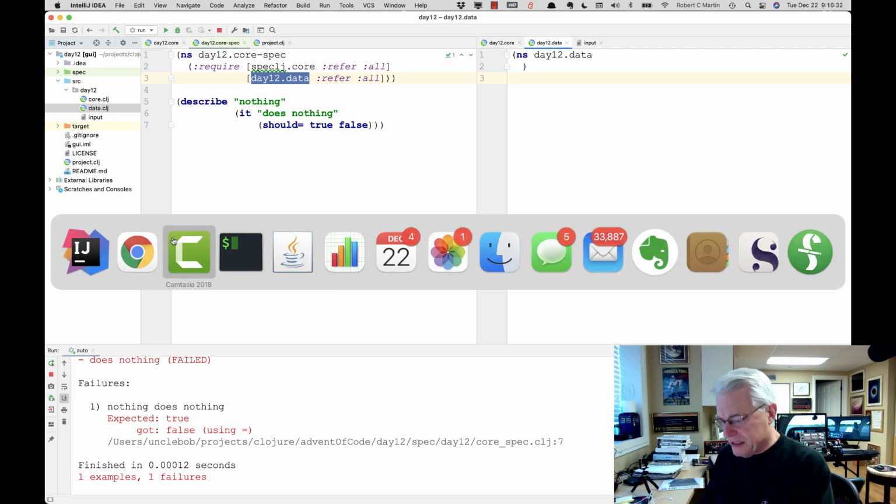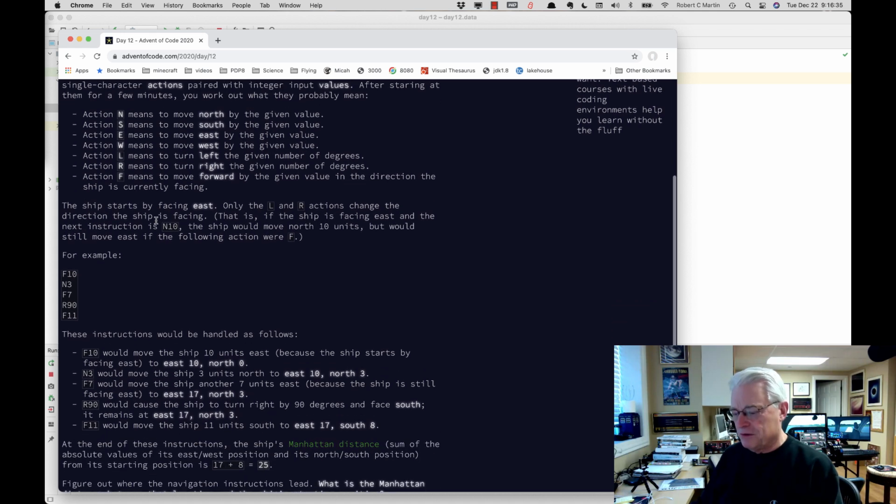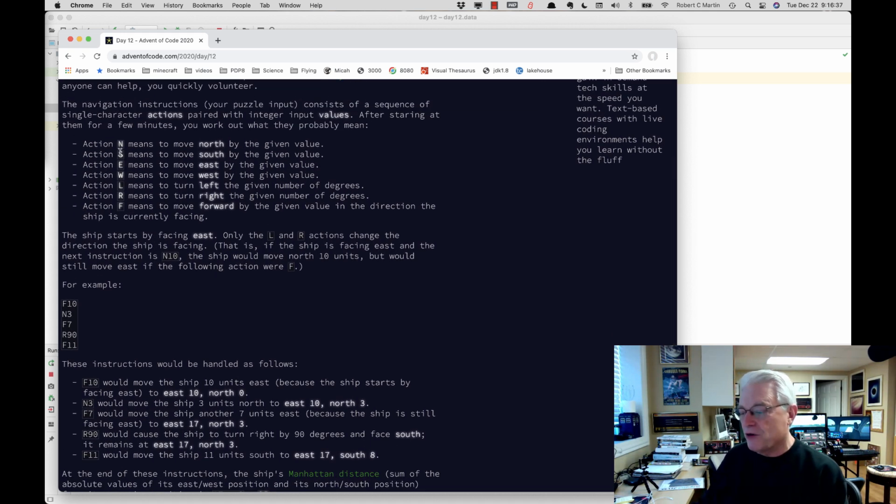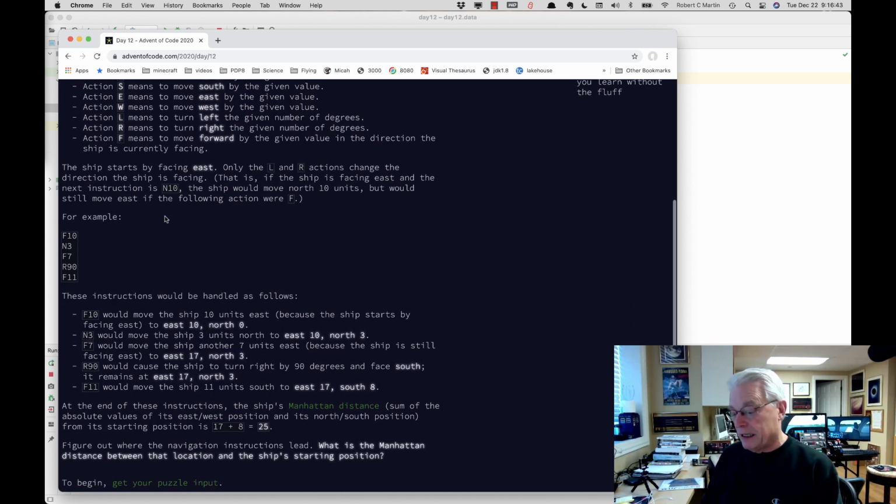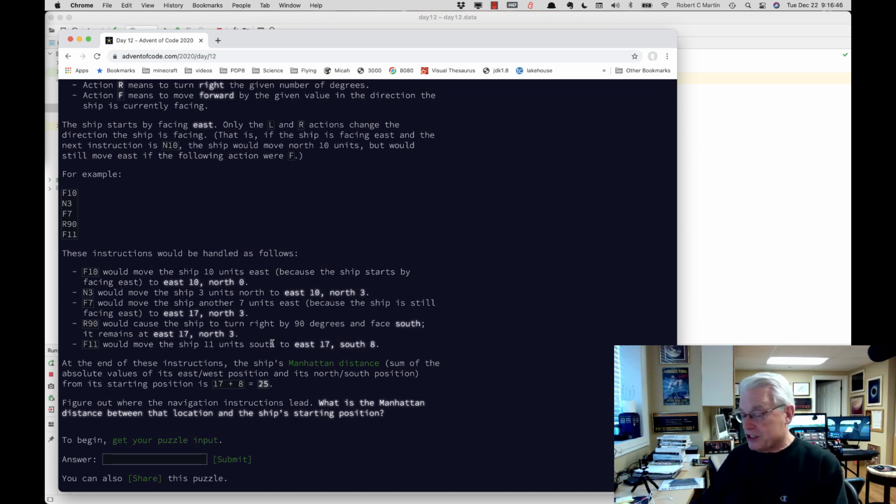What is the purpose of our navigation? You can kind of infer all the commands: north, south, east, west, left, right, and forward. Those are the only commands we've got. And in the end, at the end of these instructions, the ship's Manhattan distance, what kind of goofball name is that, which is the sum of the absolute values of its east and west position and its north and south position. So you just take the absolute values of the coordinates and you add them together and you get 25. Now, I don't know why anybody thought that was an interesting metric, but that's what we're supposed to return.